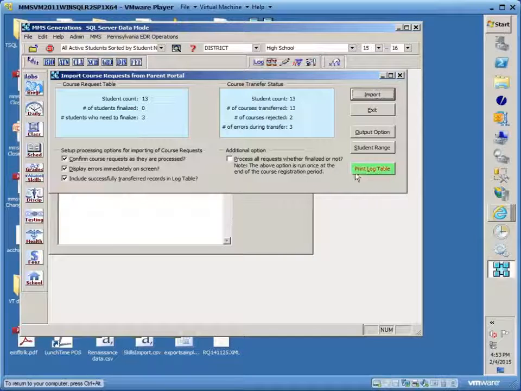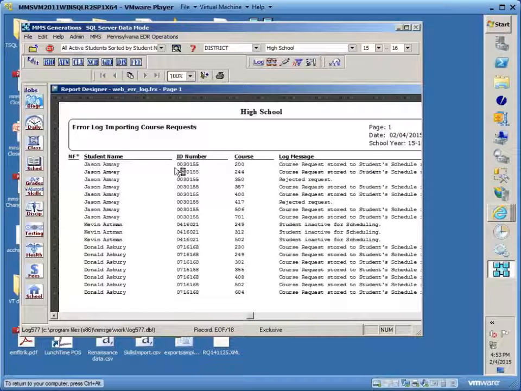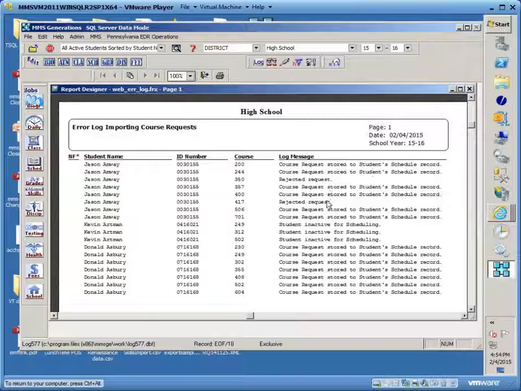So now I can see here my print log table. Let's click on that, and we can see the first student. We can see the 2 records that were rejected for his. It was Kevin Artman, who was set inactive for scheduling, and his 3 course requests were rejected. And then we have Donald, who all of his courses were added to the student schedule record.